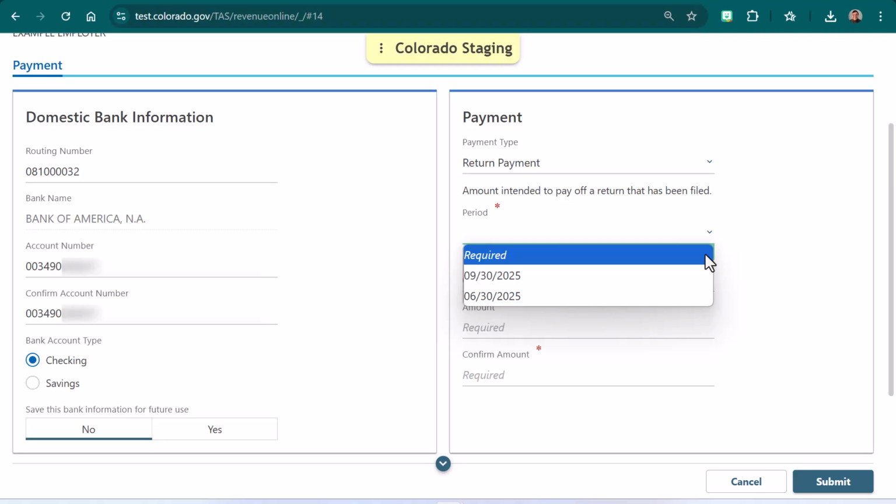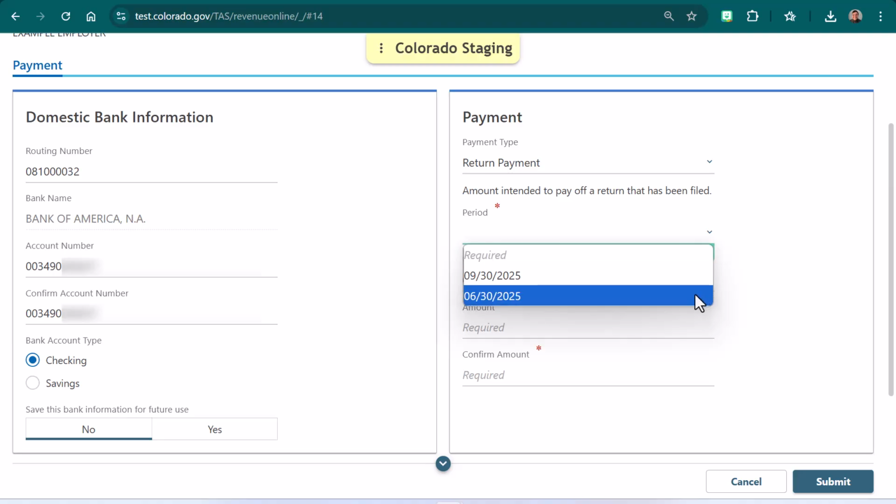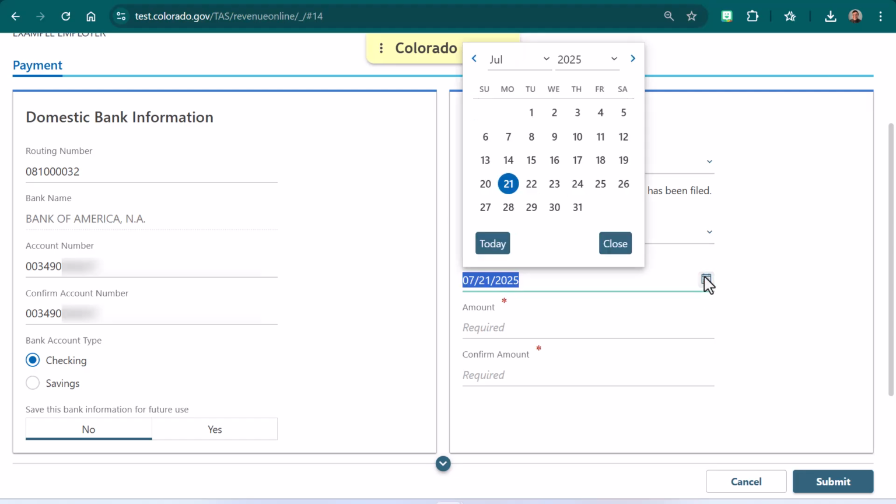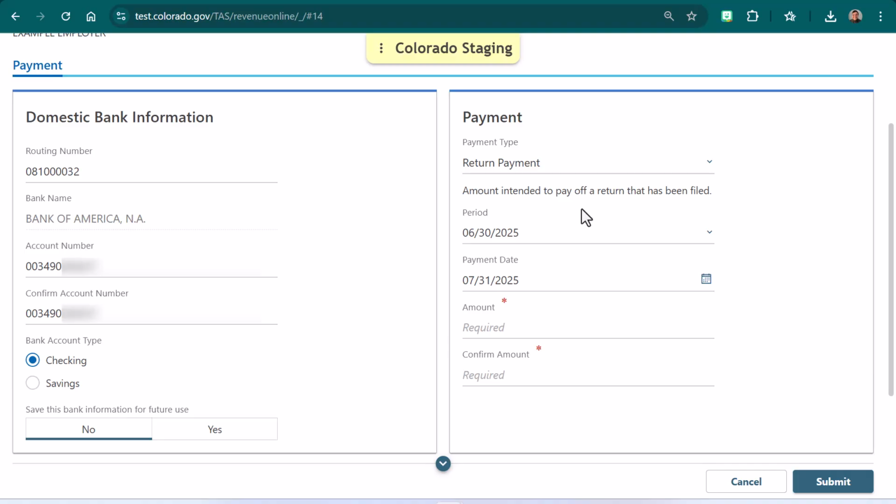For this example, we'll be filing a tax return for the second quarter, which ends on June 30th, so that's what I'll select. The payment date defaults to the current date. If you wish to schedule a payment for the future, select the calendar icon to update the payment date. The due date for quarterly filers is the last day of the month that follows the end of the calendar quarter. So, for this example, I'll schedule my payment to process on July 31st, the due date for the second quarter, ending June 30th.